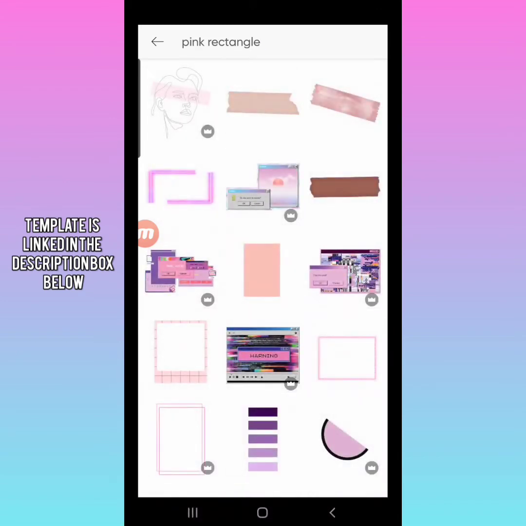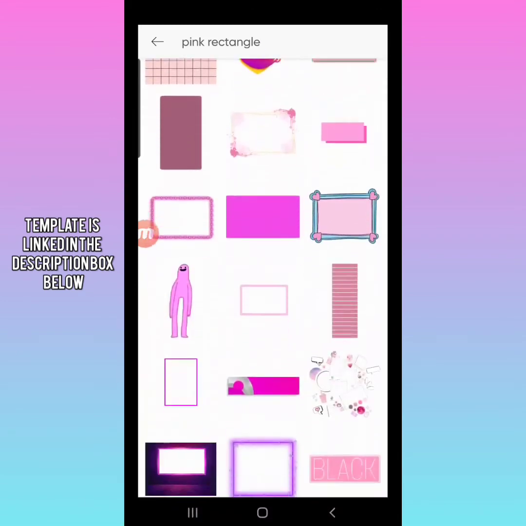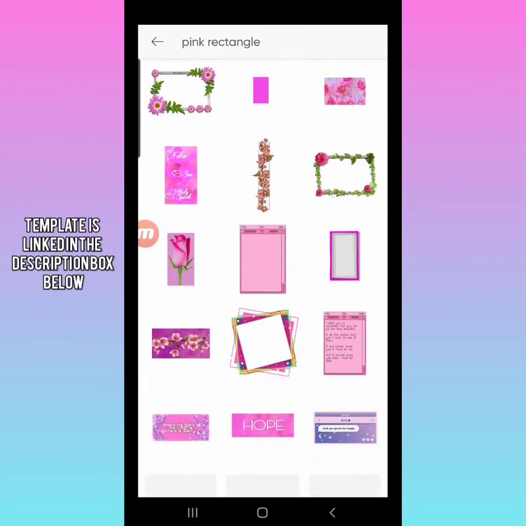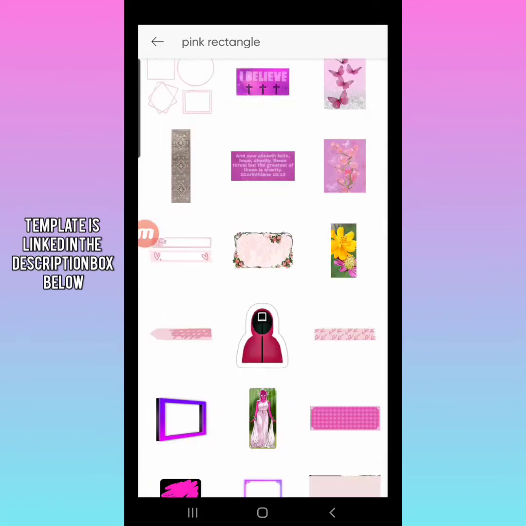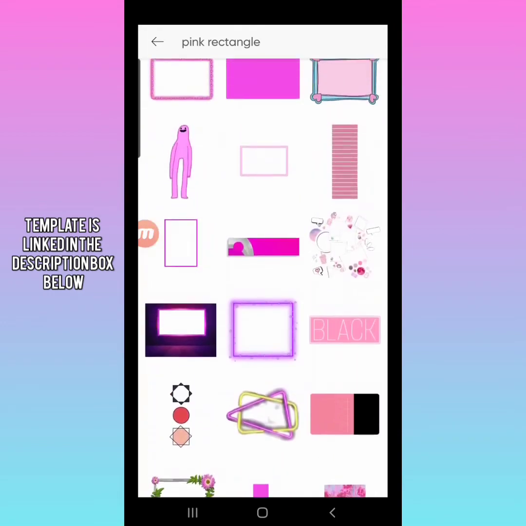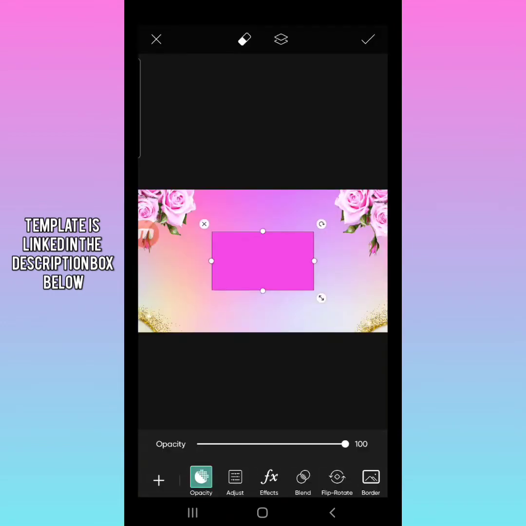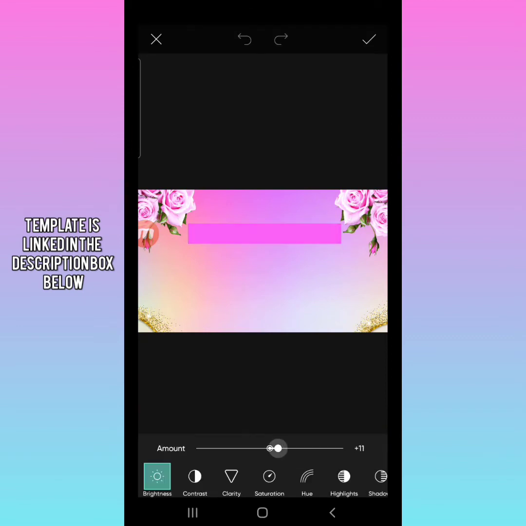And what I want to do is make it so that it has that signature strip that you see on the back of debit and credit cards. So I'm just trying to look for a pink rectangle that I can size down. So I'm going to use this one and just take my finger and do this. Okay, you can use any color rectangle you want. I'm just trying to match it to the theme of the card.